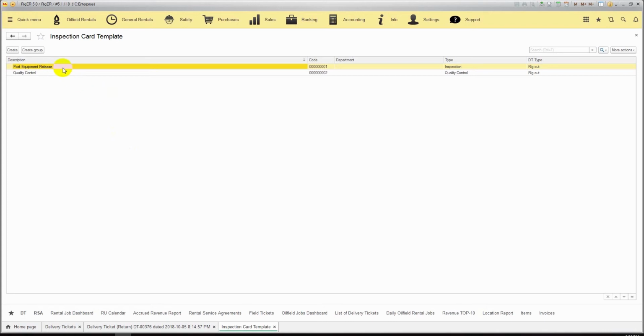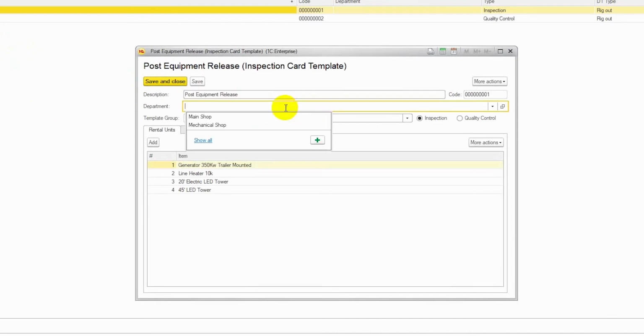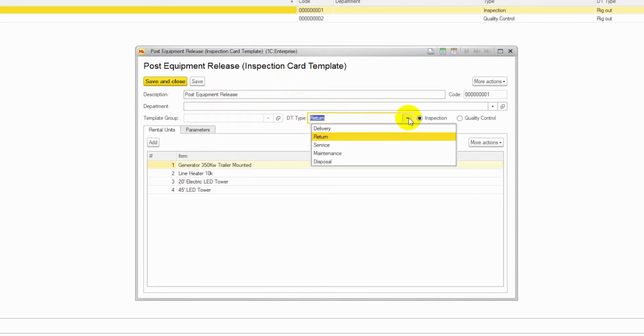For example, I have two inspection card templates. The first one is post-equipment release. We can assign this particular template for different departments of your company, which will be working with this particular template. We can also specify the type of the delivery ticket after which we will have the inspection card. It can be delivery, return, service, maintenance, or disposal ticket. We can also have two different stages of the inspection, like initial inspection and quality control stage.